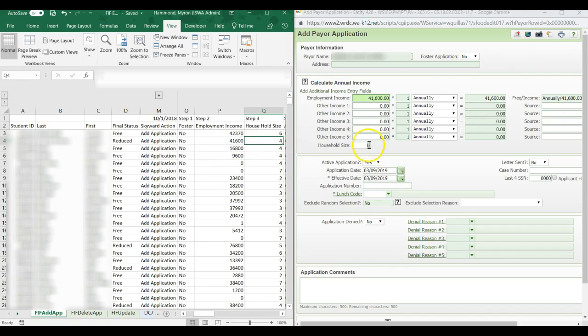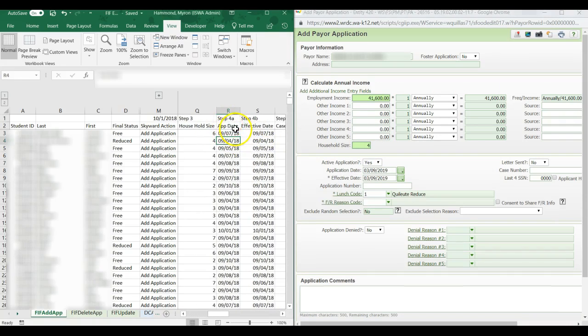Step 3 is household size. I'm going to go over here to household size. I'm going to put in the same household size that sits there. Step number 4 is application date. The update here, I'm going to copy this to my clipboard and paste it in. So you actually add the application date and the effective date are the same dates.